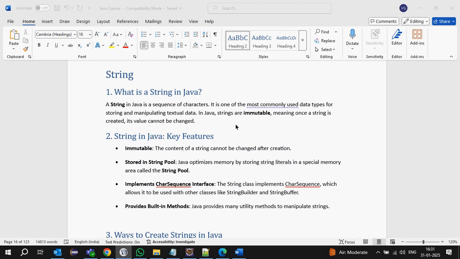String is a class basically. What are the features of the string? String is immutable. What is immutable? If I create a string object, we cannot modify it again. If you try to modify it, it will create a new object. That means existing content we cannot modify once it is created. That is called immutable.